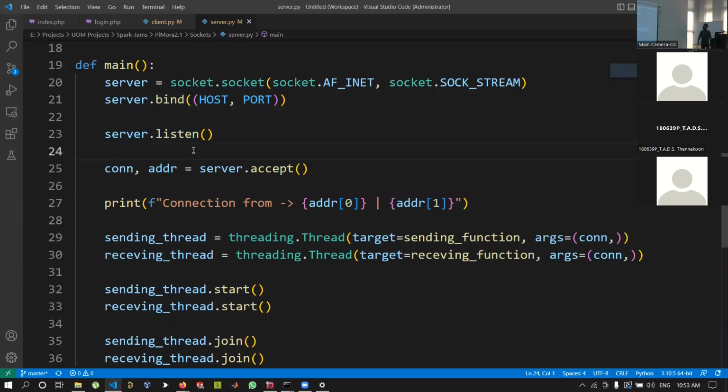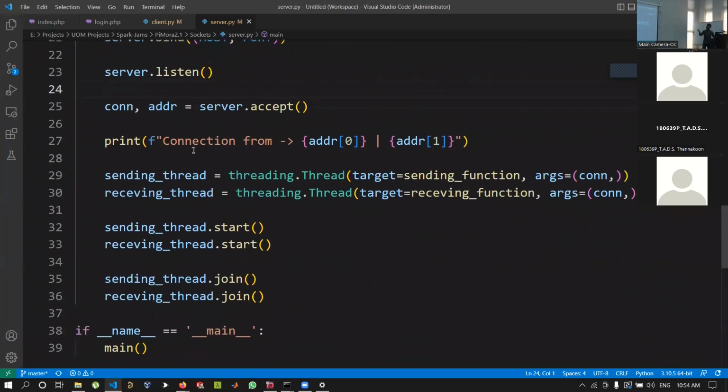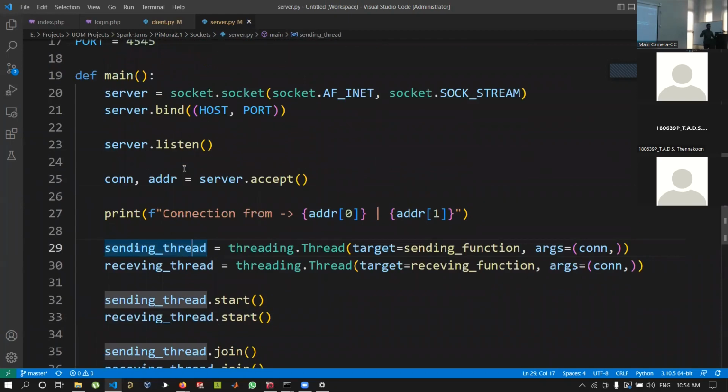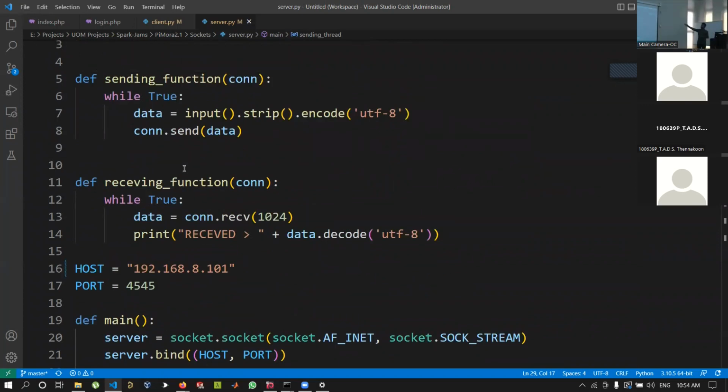Then server bind. Server bind means bind the socket to that host and the port. Then server listen. Listen means listen for anyone who tries to connect to the server. Then I'm printing the connection. Then I'm starting two threads to send the data and receive the data. And these are the two functions. For the sending function, while true, I will get the input from the command line, then encode it and send the data to the client. In the receiving function, I will receive 1024 bytes of data. Then I will print that data to the command line interface.